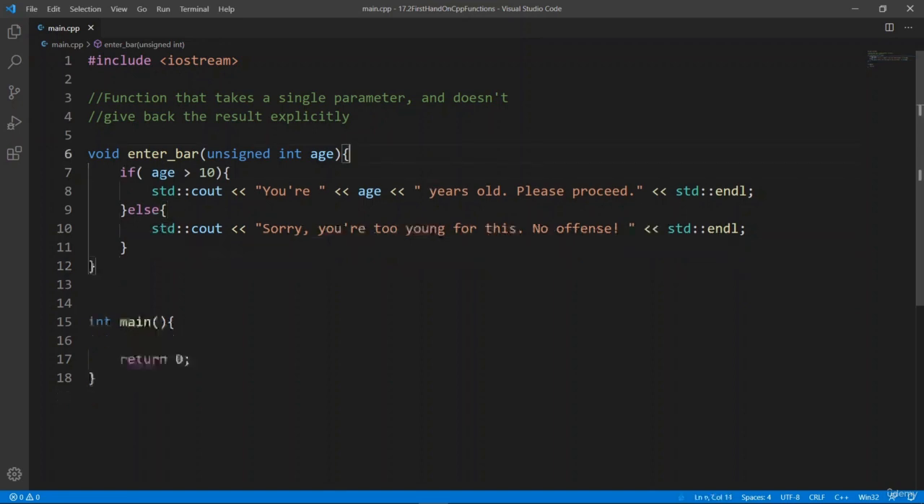Again, let's try to analyze the syntax here. We have the return type. This is required in C++. If you don't put it in, you're going to get a compiler error because you can't have a function without a return type in C++. You notice that we have our squiggly lines here. Visual Studio Code is not happy. So we're going to tell it the return type.